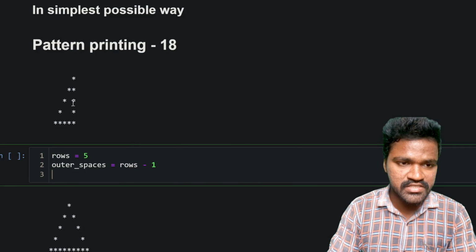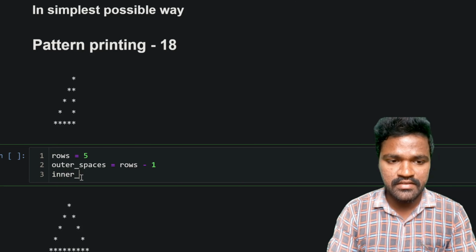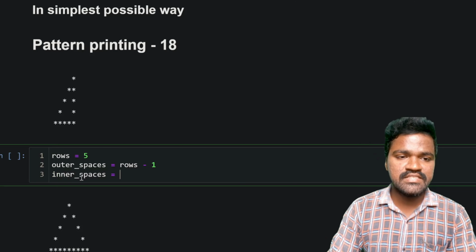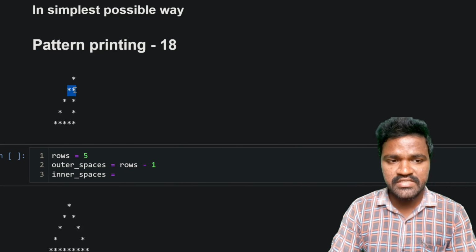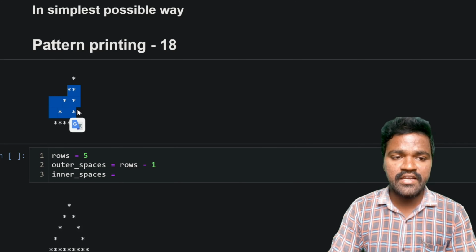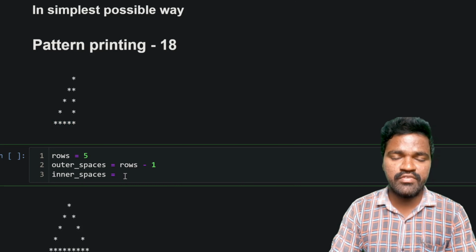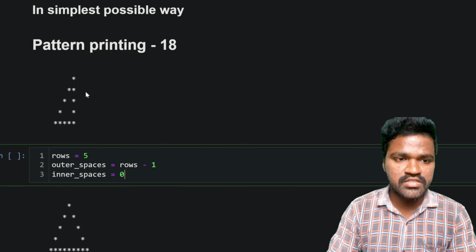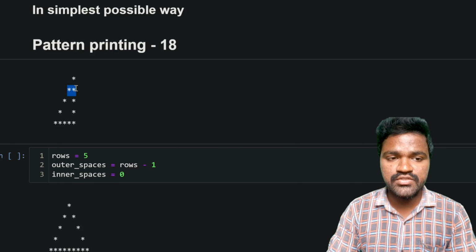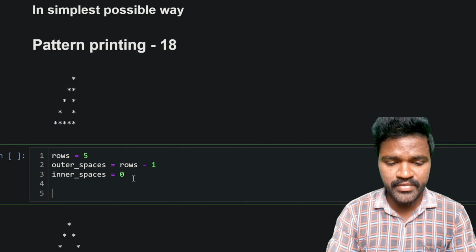And we have these inner spaces, right? So for that, I will mention one more variable as inner spaces. For these inner spaces, we will be keeping track of them from this particular row to the end of this particular row. In the first row and last row, we are not considering these inner spaces. Why? I will tell you while we are going through the for loop. So for that reason, I will mention 0 here, because in the second row, we have 0 spaces. So let's go ahead and do this particular pattern printing with a for loop.